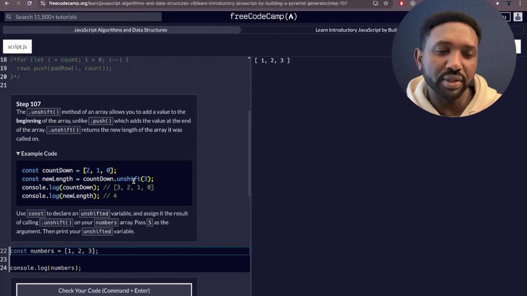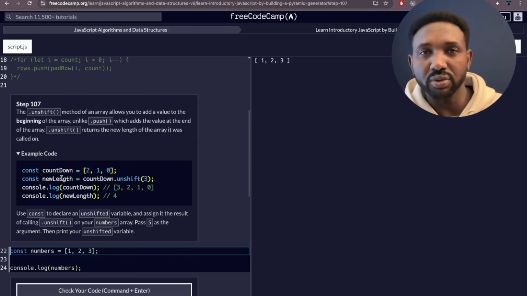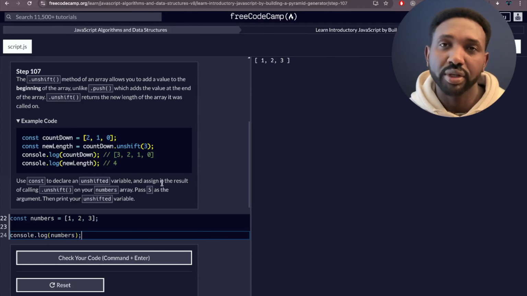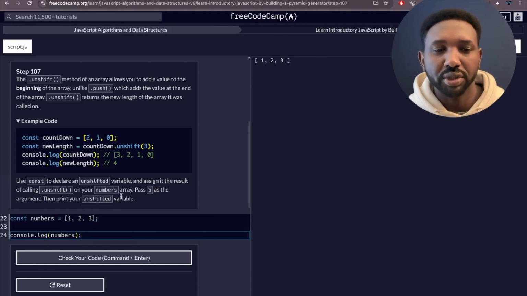The unshift method itself, if we assign that to a new variable, then the new variable will return the total items inside the new array that is created, same as the push method. Down here it is asking us to declare a variable called unshifted and assign it to numbers dot unshift, adding 5 to the beginning of the numbers array, and at the end we need to bring out this unshifted variable. Let's do that here.